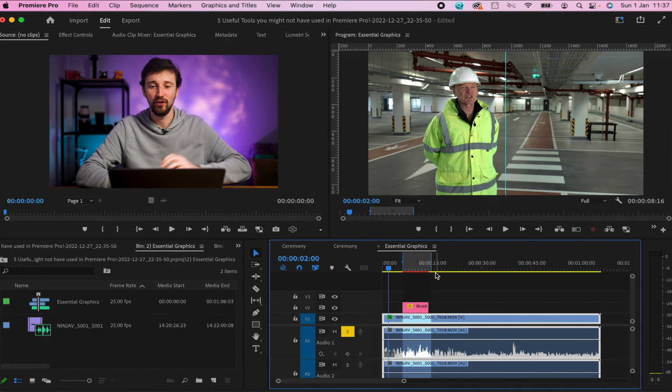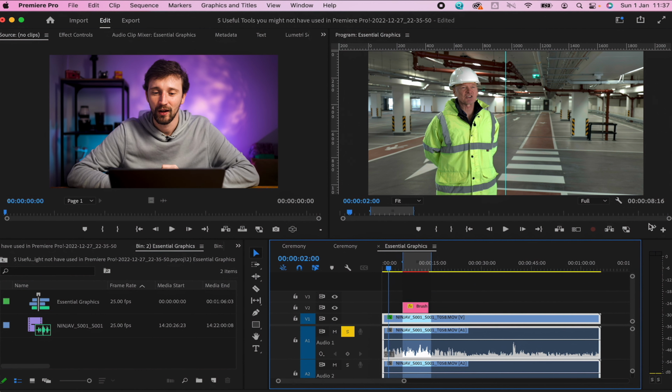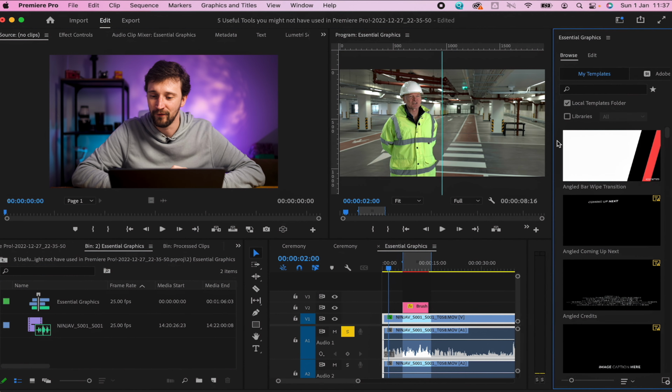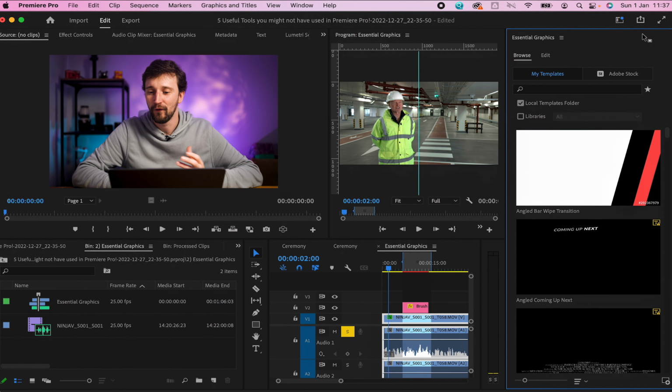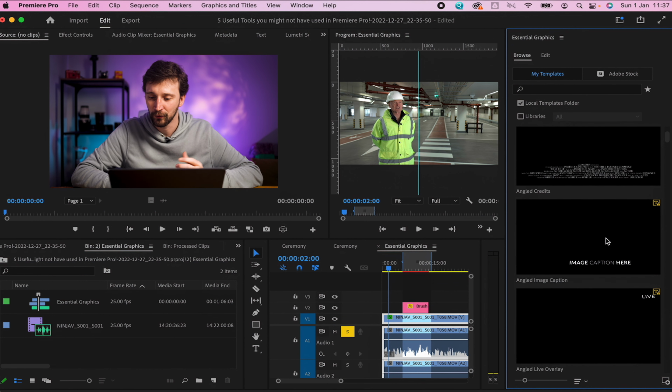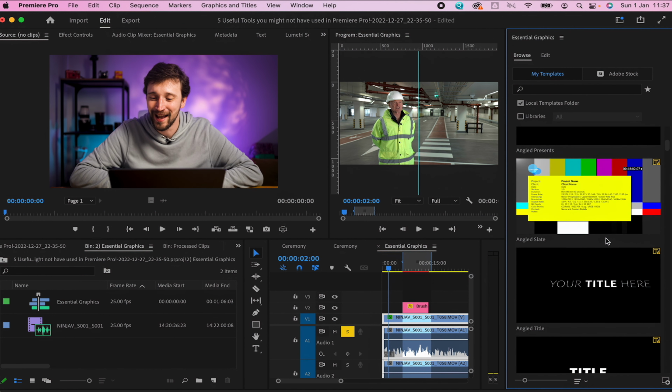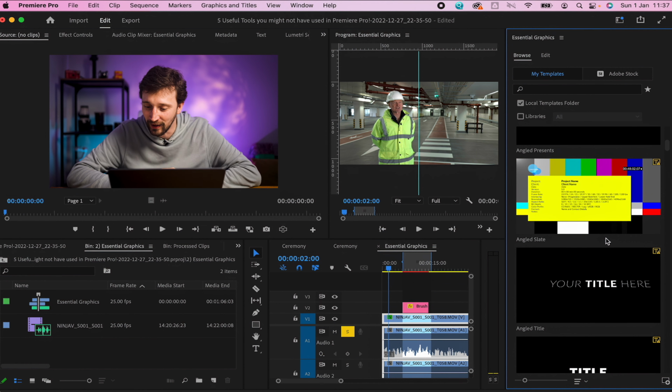So let's have a quick look at the Essential Graphics tab in Premiere. It's not currently on the screen at the moment, that's fine. We just need to go to Window and go down to Essential Graphics, which is here. And then this is going to pop up. So this is how it looks to begin with. You can browse through all of these templates. Some of these are really great. Some of them you'll probably never ever use because they're just so cheesy.